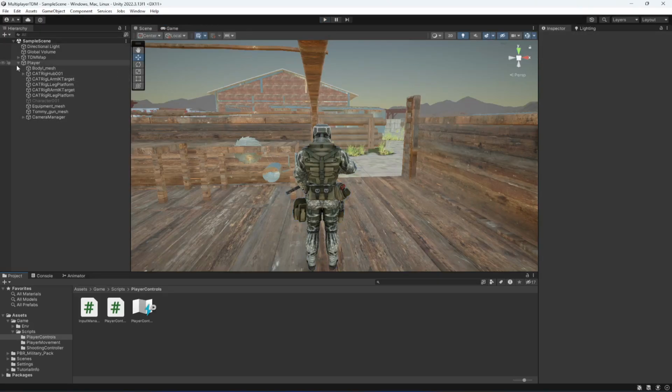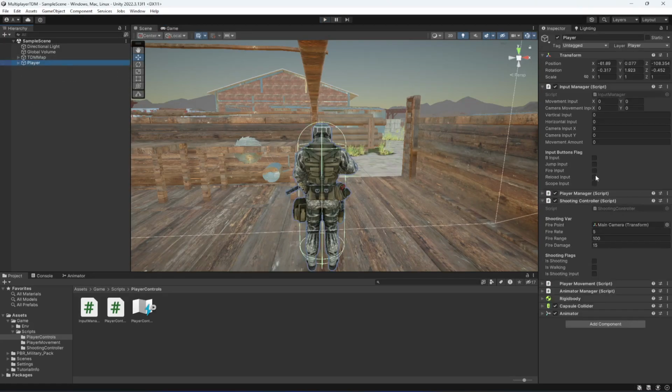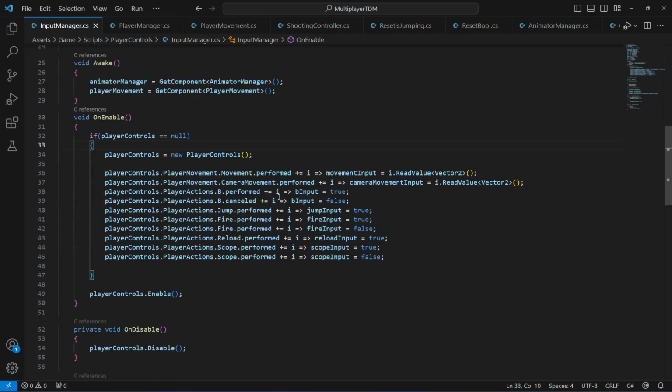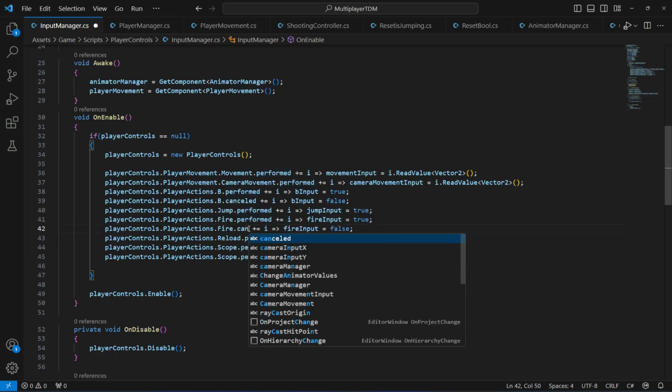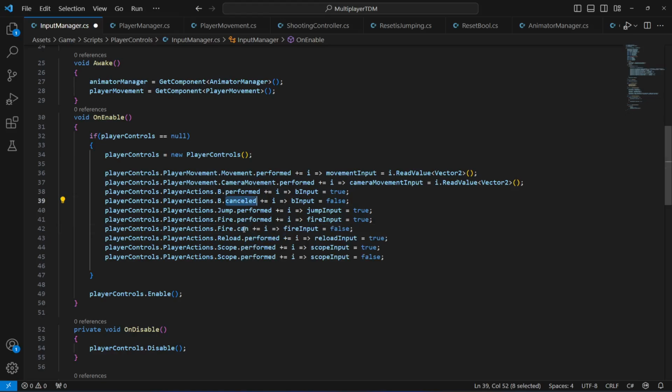So as you know, our inputs are not getting true and false. So for this, if we check our input manager script right here, when we are reading the values, as you know, right here in the first one, we say dot performed and we set this to true. And right here in the second one, fire dot performed, it should not be performed. It should be cancelled. Okay, because we forgot to add cancelled right here. It should be cancelled, and the same for the scope button as well. And for the reload, it should be as it is.